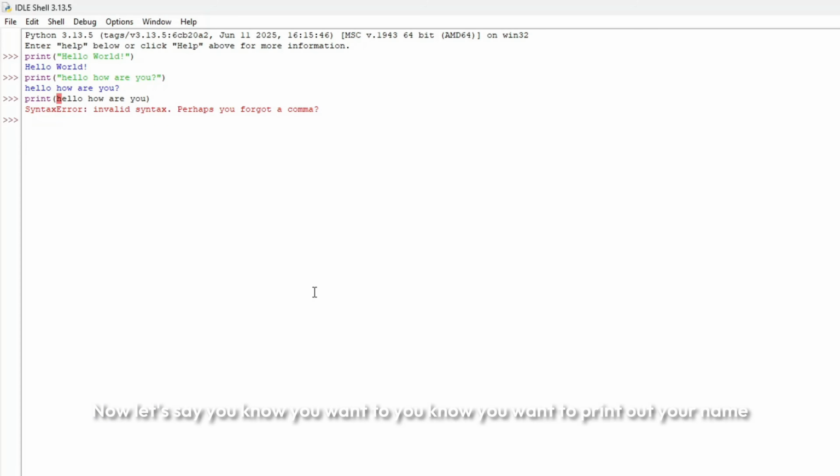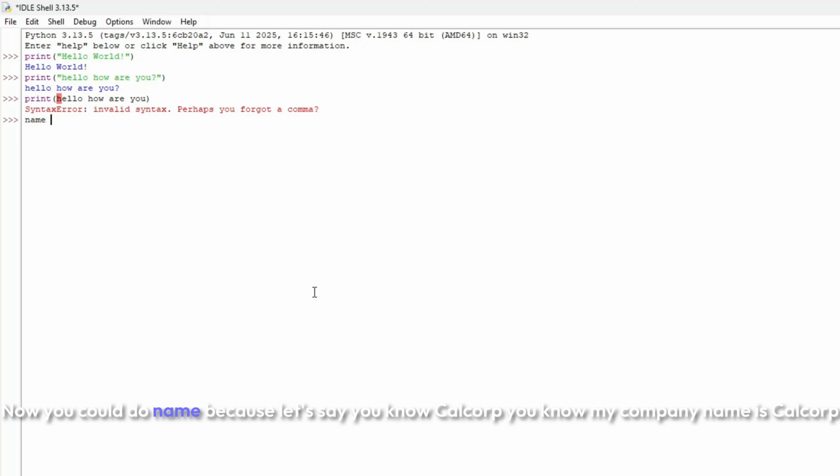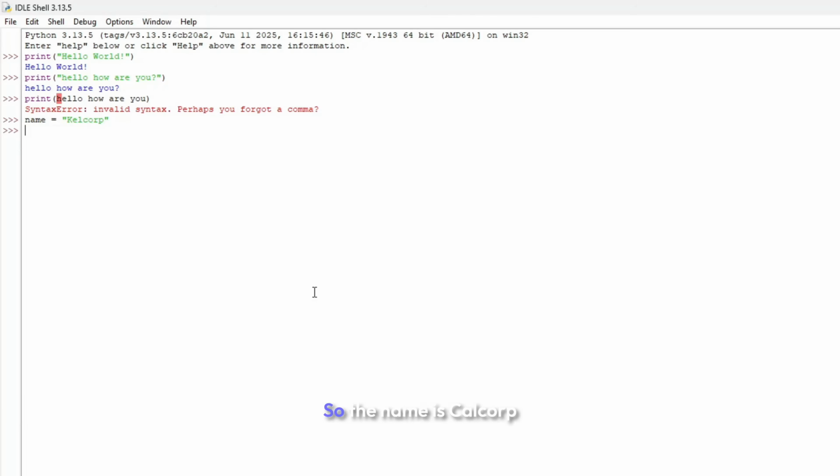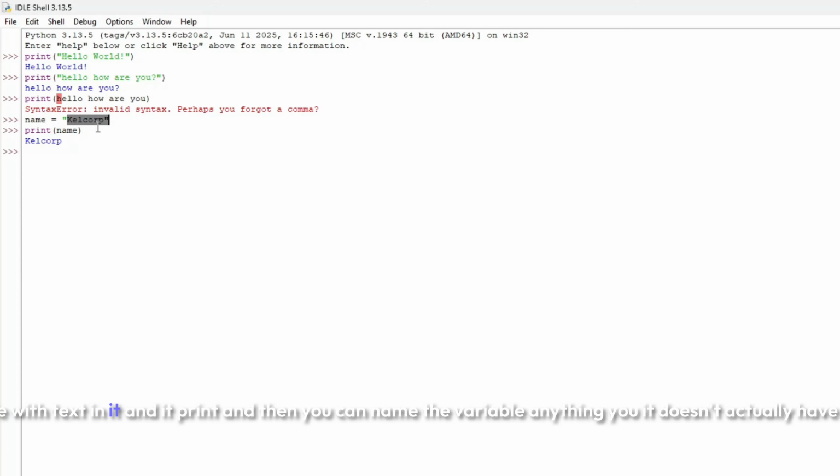Now, let's say you want to print out your name. Now you could do name equals, let's say, CalCorp. My company name is CalCorp, so the name is CalCorp, and now I want to print off my name, like so, and it will print out CalCorp. So what is this? Well, this is a text variable. It's a variable with text in it.